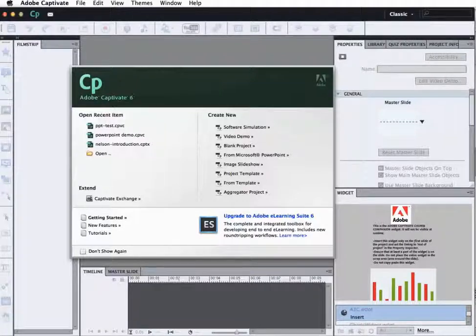Welcome to this Captivate lesson for EDT 504. In this lesson, I'll show you how to create a screen recording in Captivate, a specific type of screen recording that can be used as part of a tutorial.